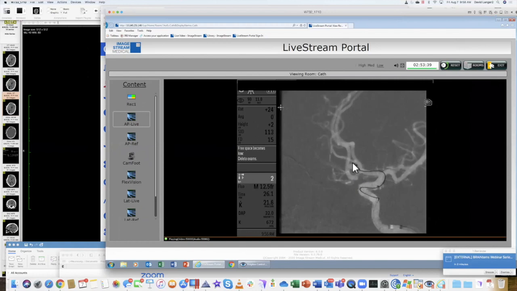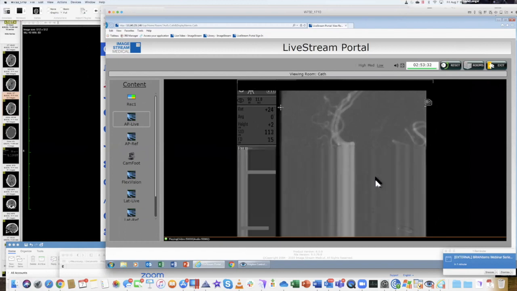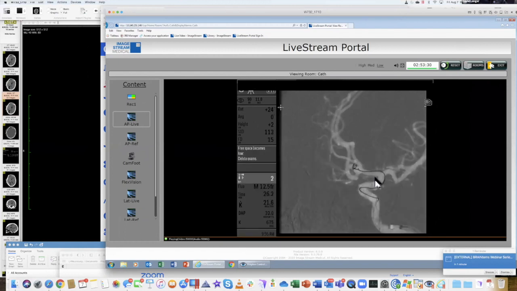So here the coil's coming out in the aneurysm right now. You have to go very slowly because you can rupture the aneurysm when the coils come out. See the coil achieving that configuration? It's staying, they're three-dimensional coils. It's unwinding, unwinding.